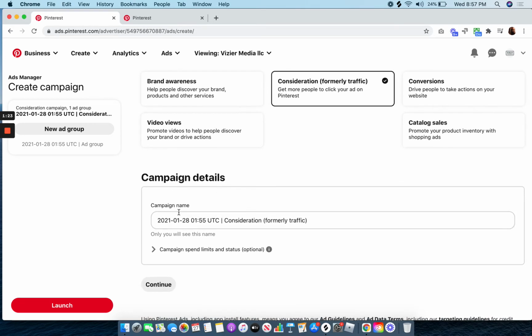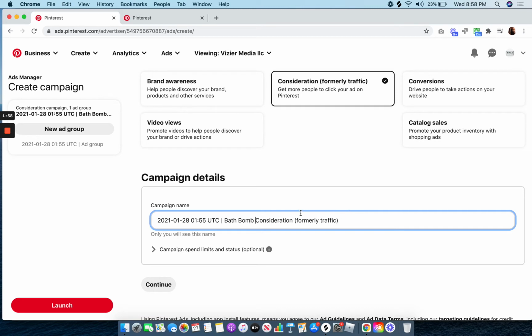So you want to kick it off with your campaign name. When I went through this with Pinterest, they advised me just to leave it as the default. However, having done this a few times, I realized that it's probably better to maybe leave the date and stuff, but get specific about what the purpose of the campaign is or what the campaign is called. So for this demonstration, we're going to be selling bath bombs. So bath bomb consideration, let's just say 1, just in case we do another one.